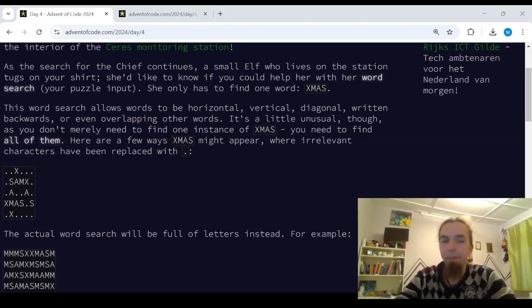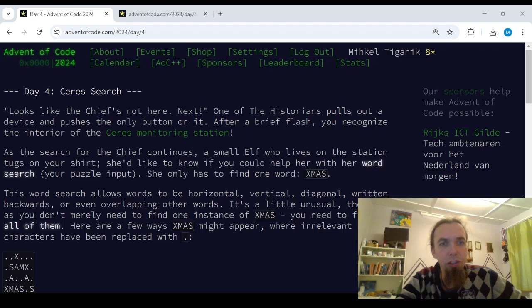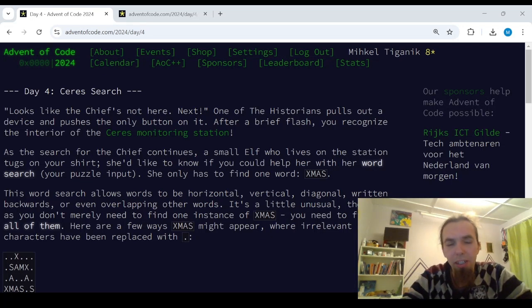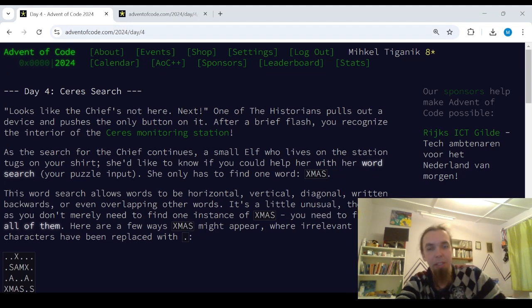Hello everybody. So in this video we will check day 4 of our Advent of Code adventures. In this day the title of the puzzle is Search. I don't know what it means, but we need to find some word, Christmas, XMAS.